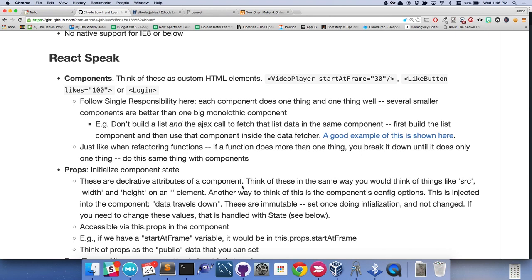So if you have an if-else statement, for example, if you're really modularizing your code, you would say if, call some function, else, call some other function, right? Because that function that you're calling should only be one thing. Your components should be very similar to that. So don't build a list and the AJAX call to fetch that list data in the same component. First build the component and then use that component inside the data fetcher.